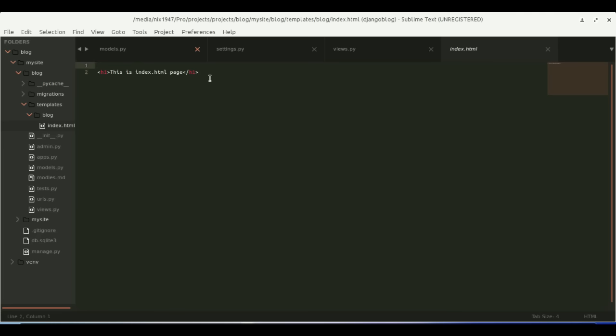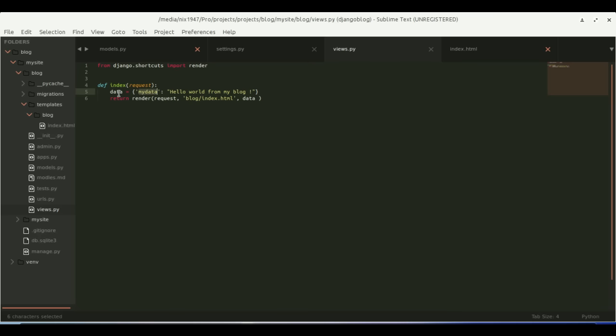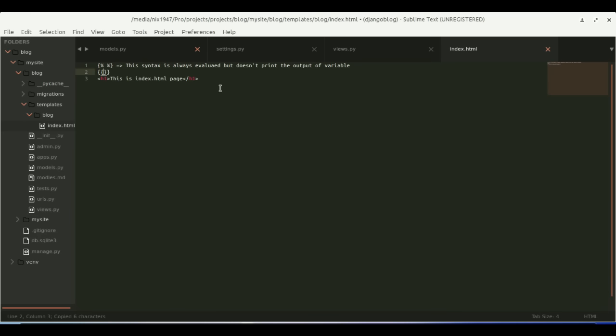We can write the Django template language to access the data using these types of syntax. This syntax is always evaluated, but it does not produce output; it doesn't print the value of the variable. But this other syntax, the double curly braces, will always try to print the actual value that resides in the variable. In our case, if we put my_data inside double curly braces, this will return the data.